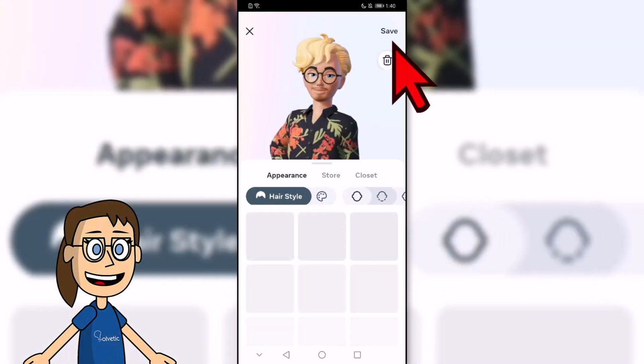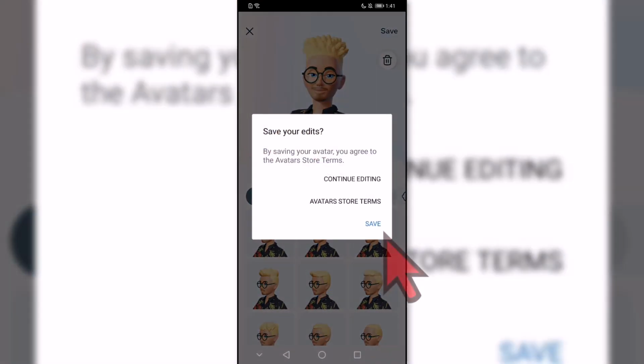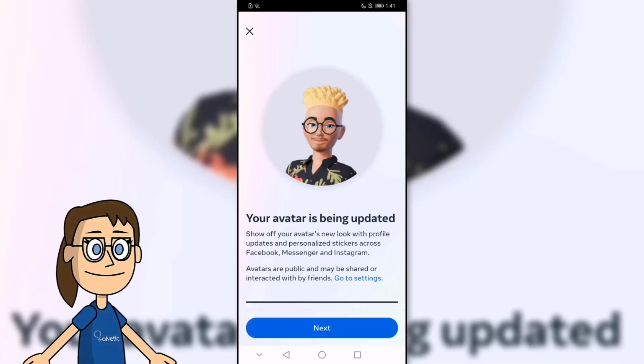When you finish, click on Save and confirm again with the Save button. Your avatar will begin to update and it will be the one that appears in the Facebook options from now on.